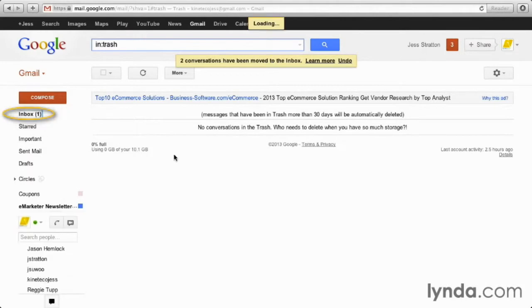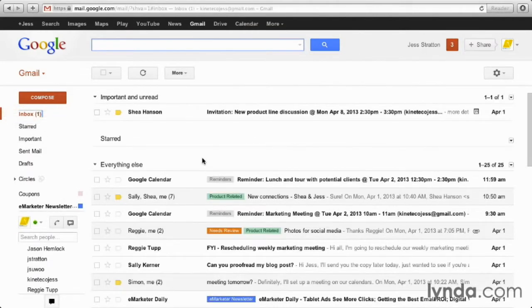I'm going to come back to my inbox because I want to talk about archiving. Gmail would actually rather you archive your messages instead of deleting them. They want to use all that free space they give you to keep messages just in case you need them later. Archiving a message removes it from your inbox and puts it into a special label called All Mail so that it can be out of sight and out of mind completely. However, you can still search for it should you need it years down the road.